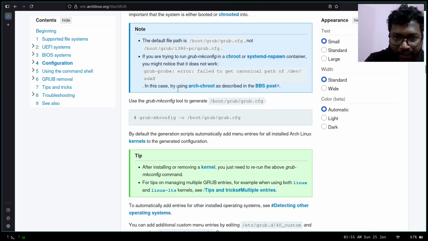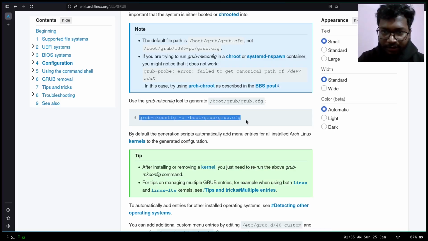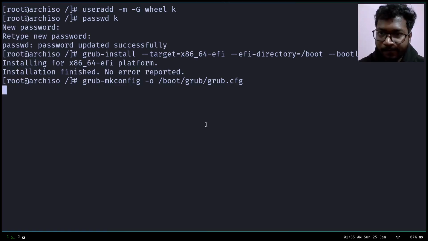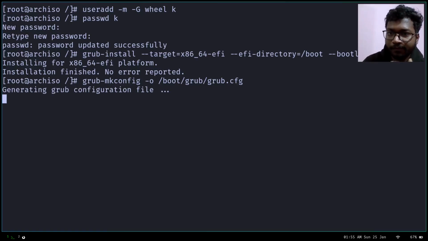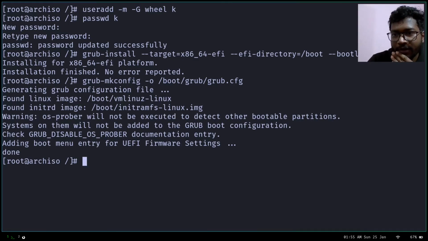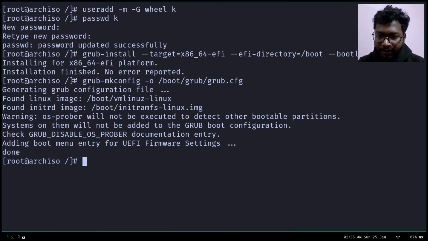So for that, yeah, this will be the command. Okay, let's copy this and run. It is generating. It found the Linux. Okay, it is done. So far, I think the installation part is complete. Maybe I don't have to do anything.